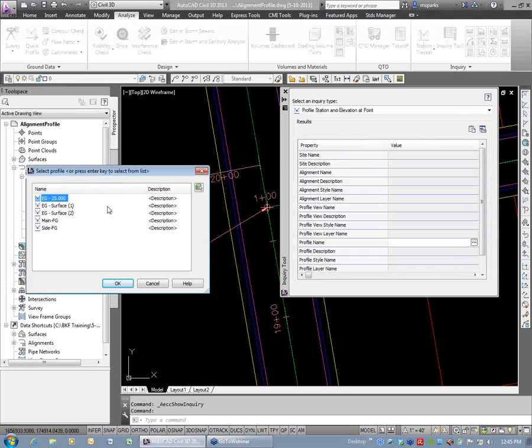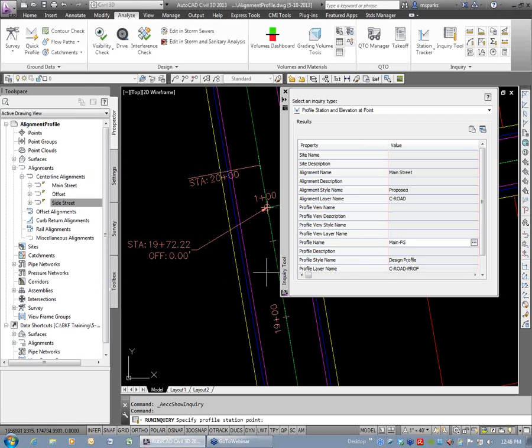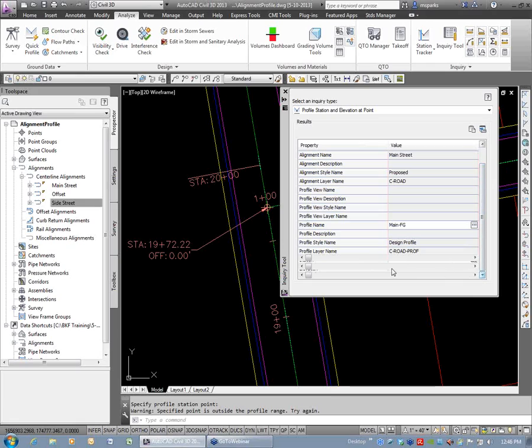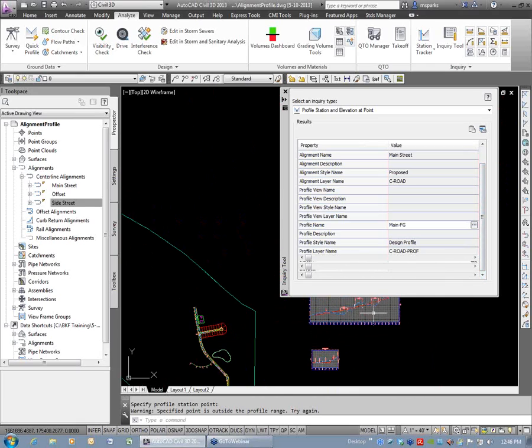And it's going to ask me for which profile I want to list from, which is the main FG. I want the main FG, and then I'm going to change the side FG to match that. So here's my main FG. And then it says pick a point. And notice here it says pick a point is outside my profile range. So really what it wants me to do is come over here to the profile view and pick.